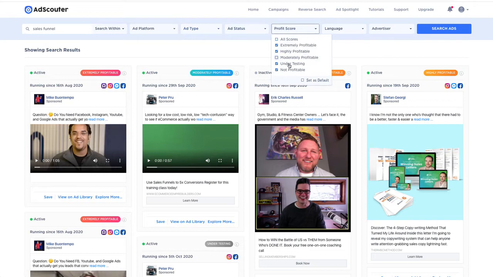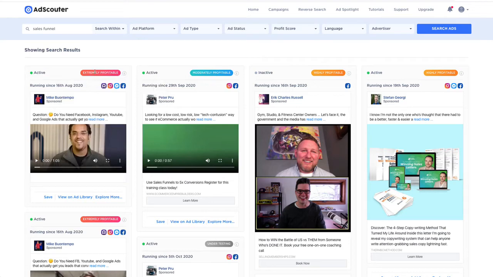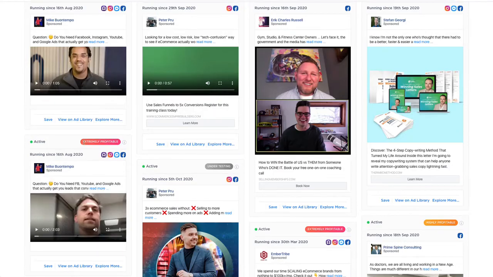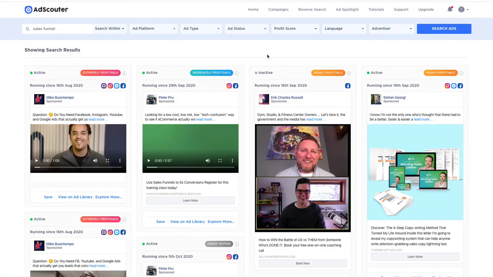And you can also search around something called profit score. Profit score is really cool because it shows you, based on an algorithm that we've created and added into Adscouter, which ads are performing the very best right now. So you can see that these ads have different little labels here. This ad, because it's been running for a long time, has a lot of engagement, and we put it through our algorithm and found that it's a very profitable ad. We can label it as an extremely profitable ad, and you can use that to filter the information here to make sure you're only looking at profitable ads, for example.